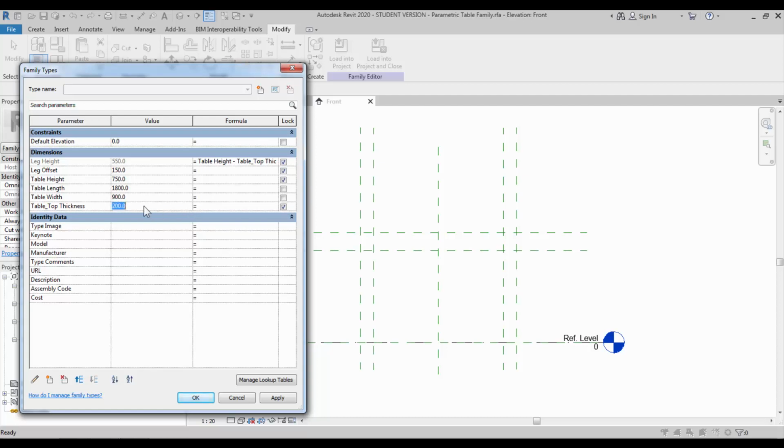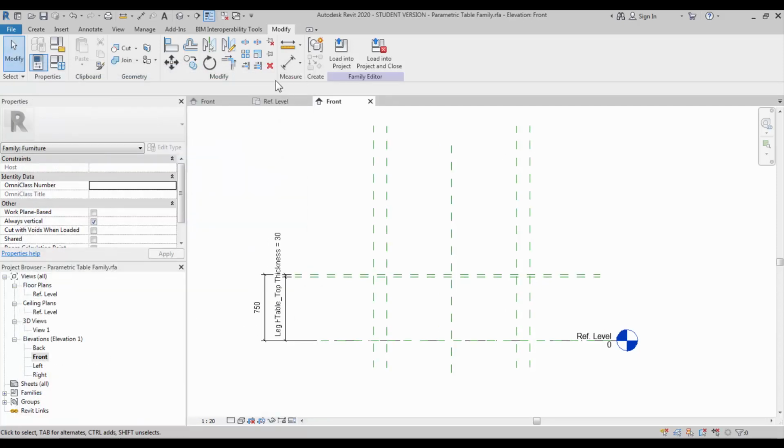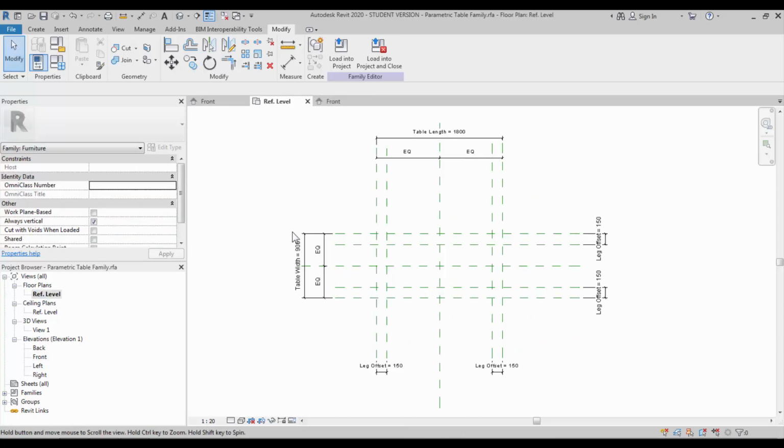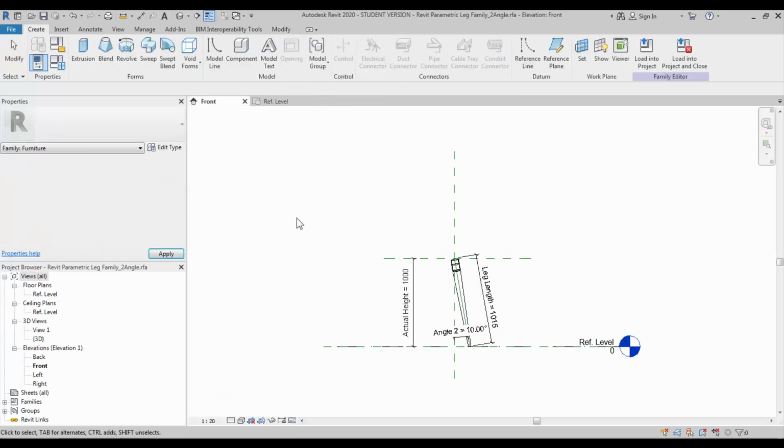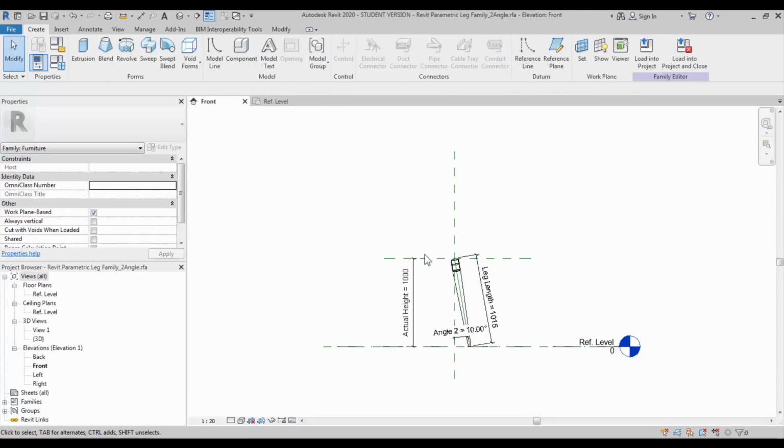Lock all the parameters so that it will not affect any other elements if you are changing. Table top thickness as 50, it's adjusting automatically, and change that to a 30 value. I think it's good. Click OK. One more parameter is pending, so you can tick the locking parameters and click OK. Then close the background view. Now everything is good. We have to create our leg family, so load the family from the previous tutorial.